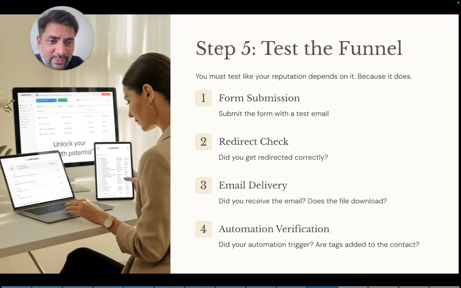Cool. So once you're done, you test the funnel. So you must test like your reputation depends on it, because it does. You submit the form with a test email, see if it got redirected correctly, check if you received the email, check if the file was downloaded, or see if the video played, did your automation trigger inside the workflow, and were the tags added to the contact. If yes, celebrate. If no, troubleshoot.